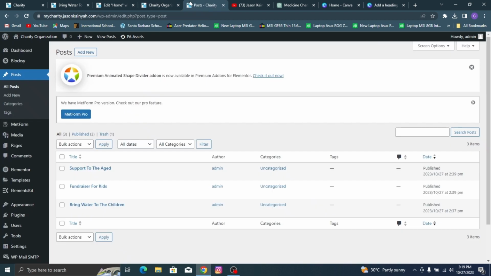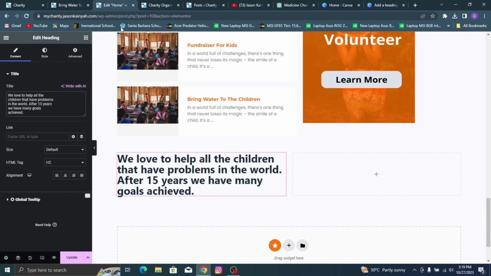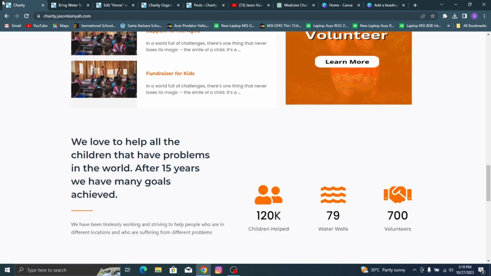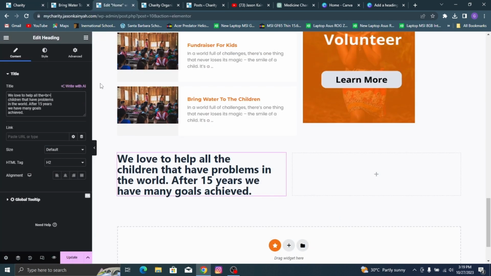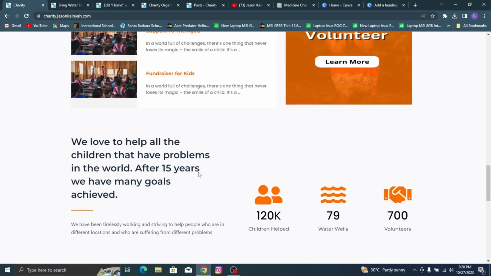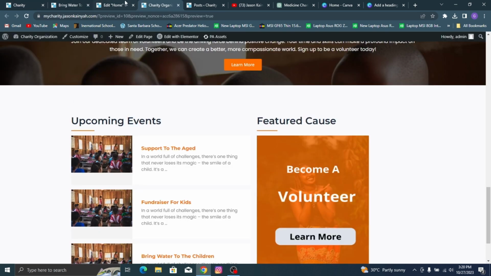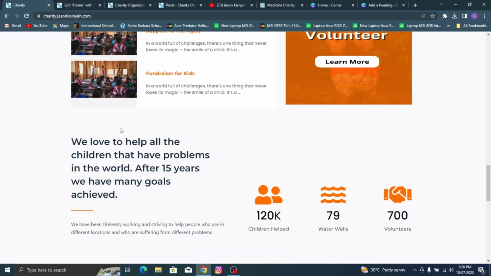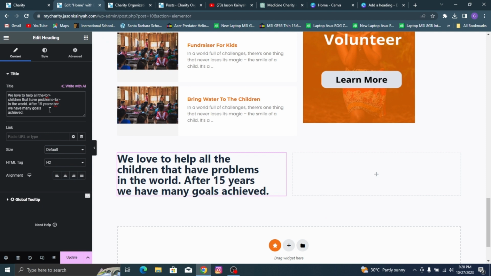So let me go back here. Sorry, where is it? This one. We help all there. So what I'll do is I'll put a break here, and then children that have problems, so in front of the problems, another break, and then years, after years, then there should be another break. So another break over here, and then after goals there should be another break, so break like this.